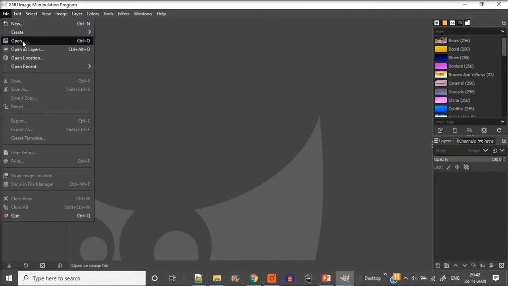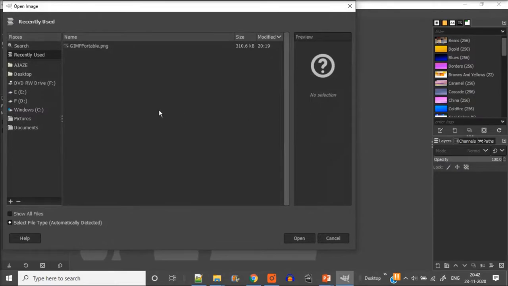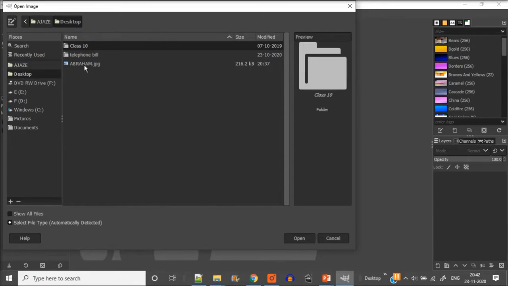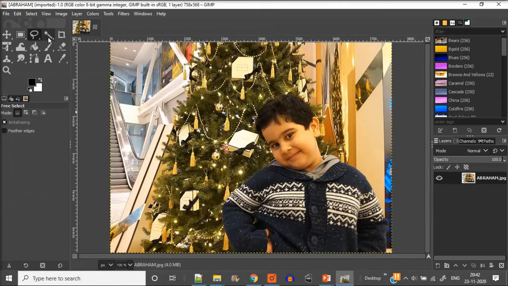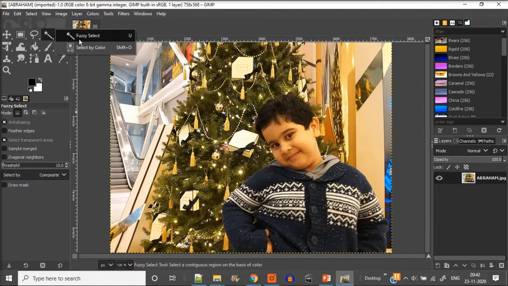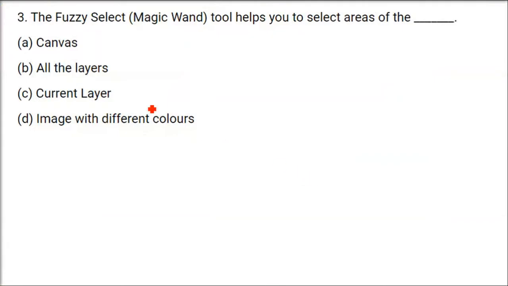Let me just open an image first so that we better understand it. So we just open the image, or rather you can just pick the image and drag it here, then also it will open. So this is a picture of a beautiful handsome kid. His name is Abraham. Now when we have selected this fuzzy, this region, the nearby areas, so this is a particular selection. These pixels have some common criteria. I'm just pressing Control Z, that is going back on what we have done.